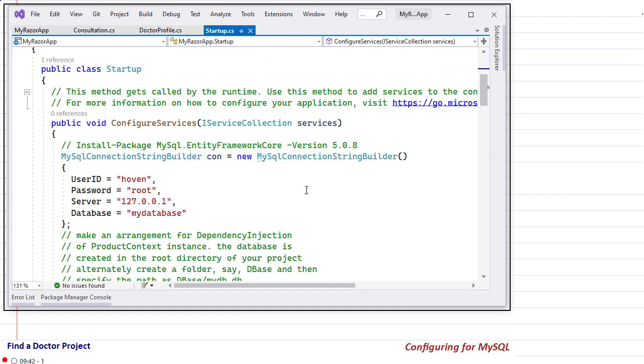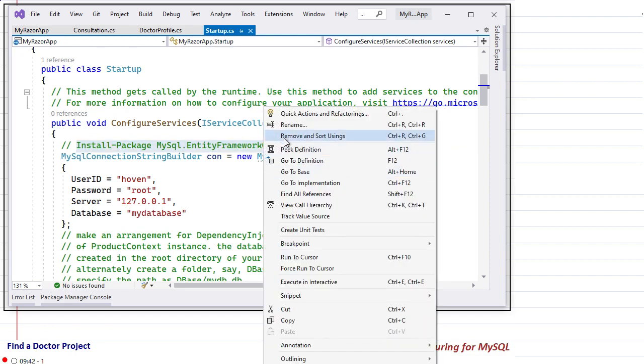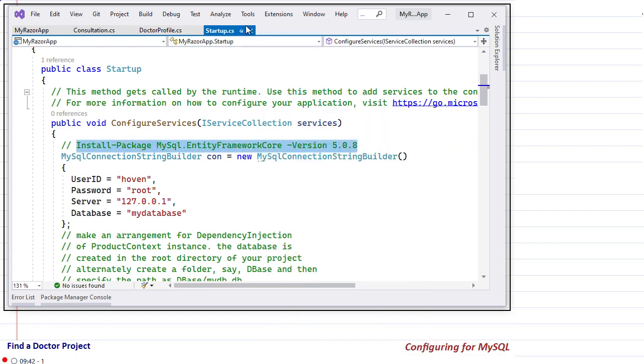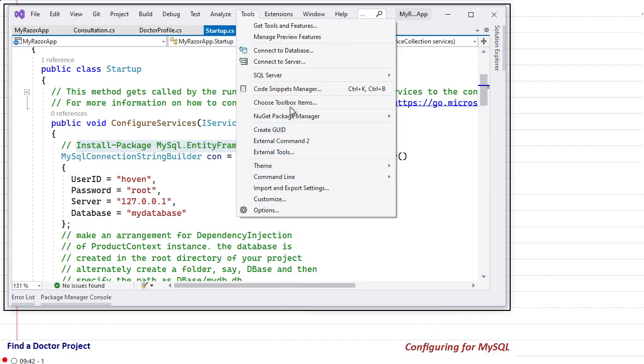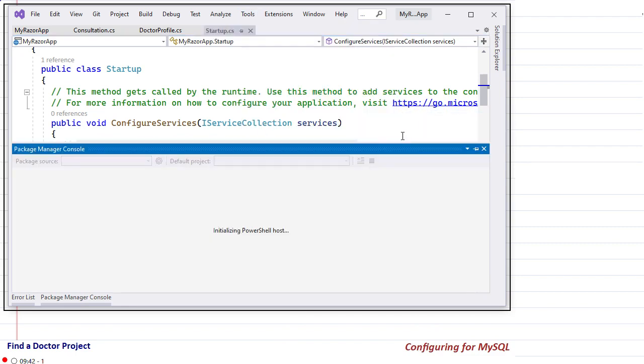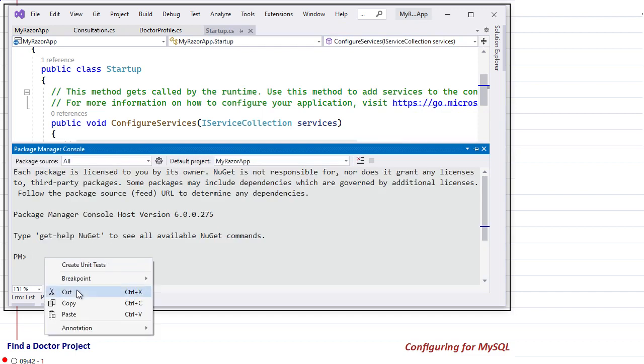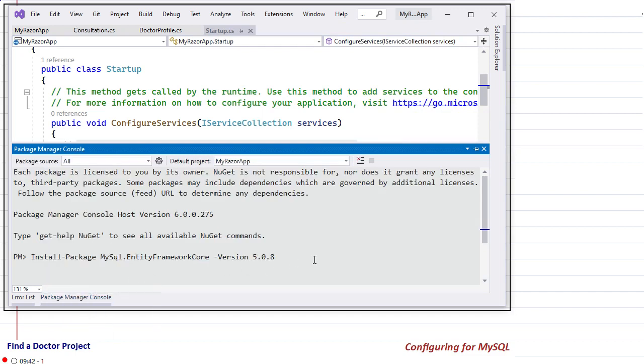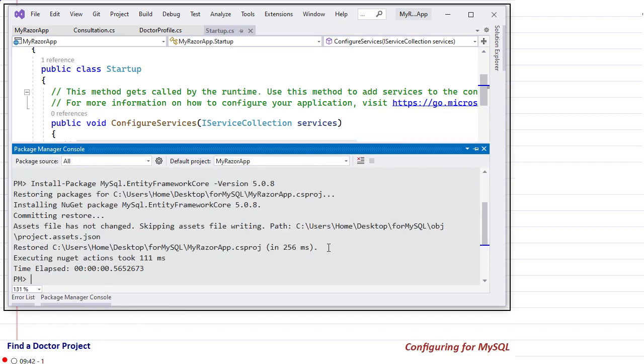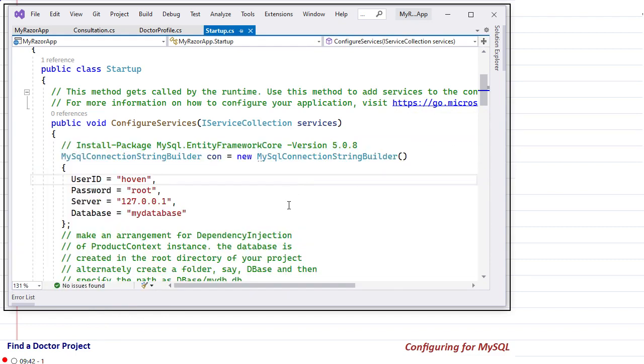Now come to the startup file. After you add this, install package MySQL, see, I'll copy this and come to the tools and console and paste it here and click enter. So this will get installed. After some time it will get installed.